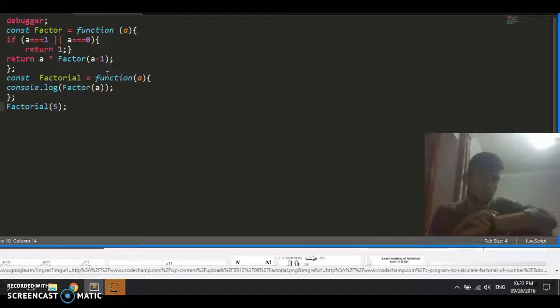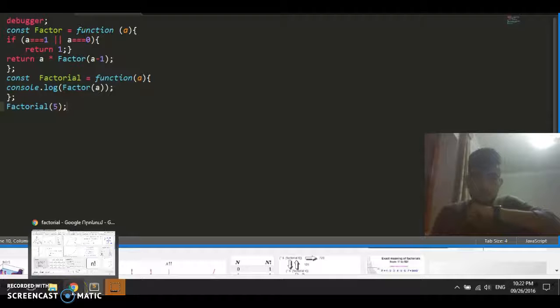Now we have to create a function that counts a number's factorial. Here is my code, and I'm going to explain it by rewriting the code. So let's start with understanding what factorial is.